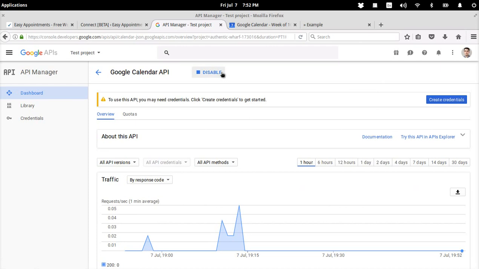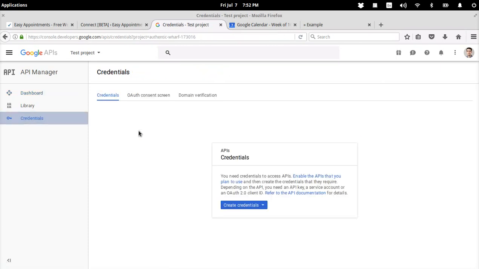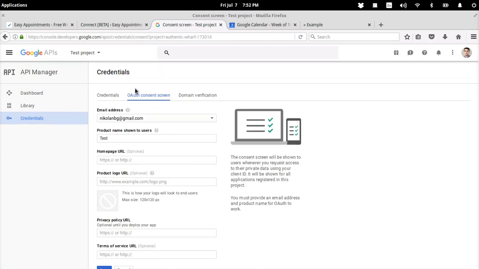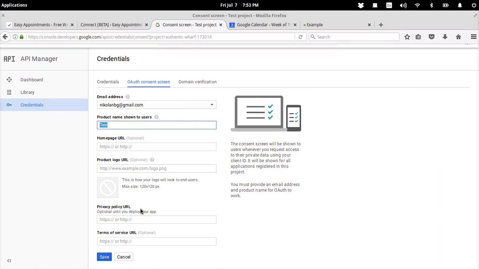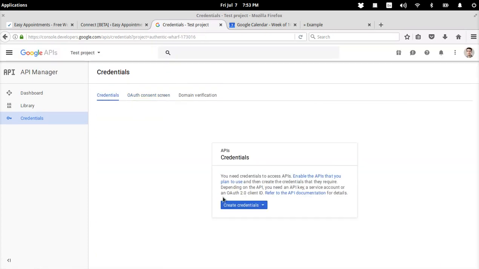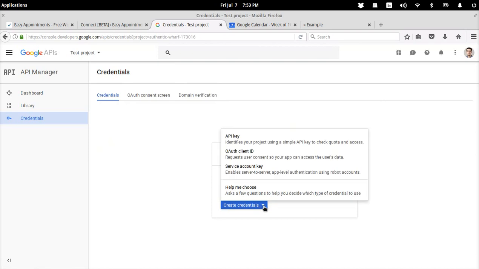Okay, after that is done, we can go to the credentials, and there you will see the consent screen and credentials tab. The first thing is to go to the consent screen, where you customize the screen that the user will see after they click on the Authorize button. This is a one-time process, so you just place the name and the other fields are optional. After that is done, you go back to the credentials, click on the create credentials button and select the OAuth client ID.